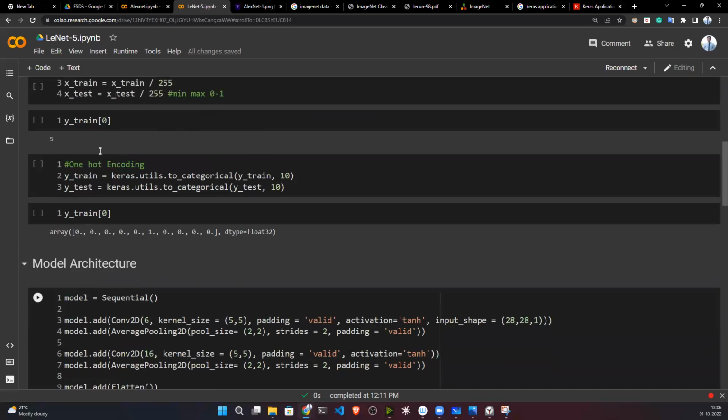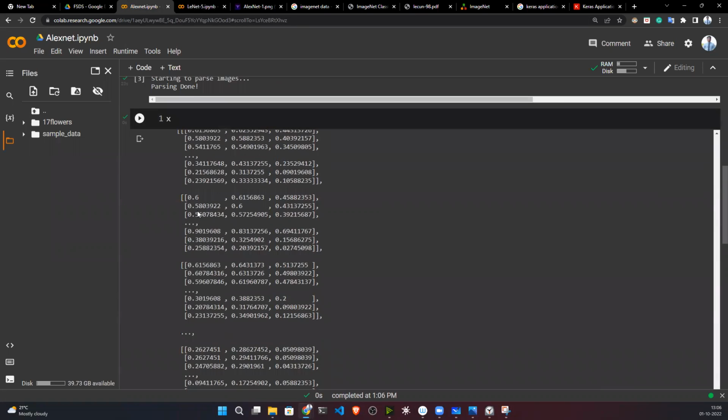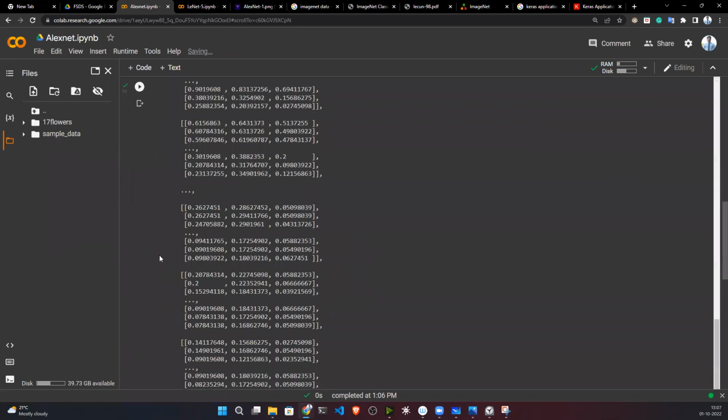See, the same thing we did one-hot encoding for output, the same thing we are doing just by giving this argument: one-hot is equal to true. Okay. So now we have my data.